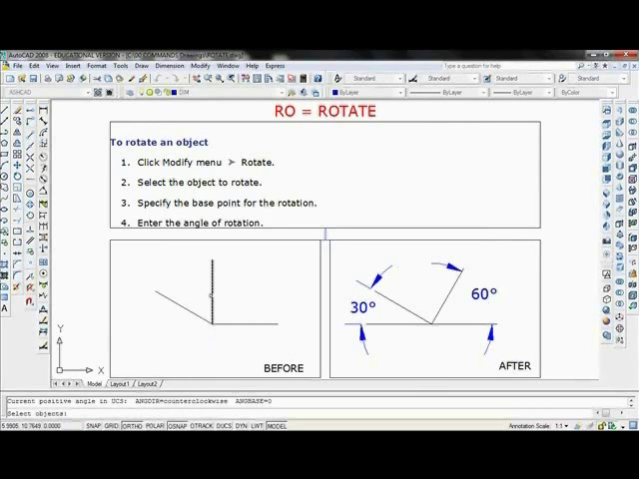Repeat the command. This time I'll take this vertical line, enter. There's the base point, and I want to do minus 30 again. Then of course I would copy, CO, enter, this line in order to make the before and after the same. We'll learn about putting dimensions on later on. And that's that.